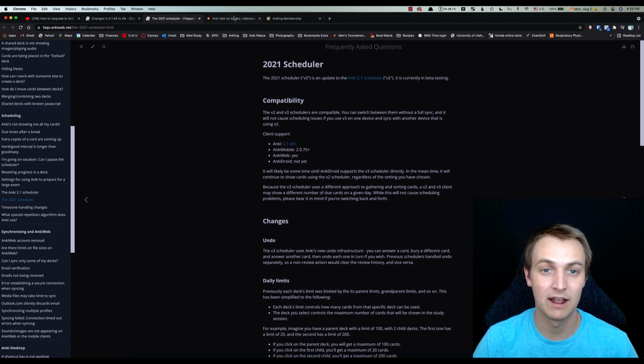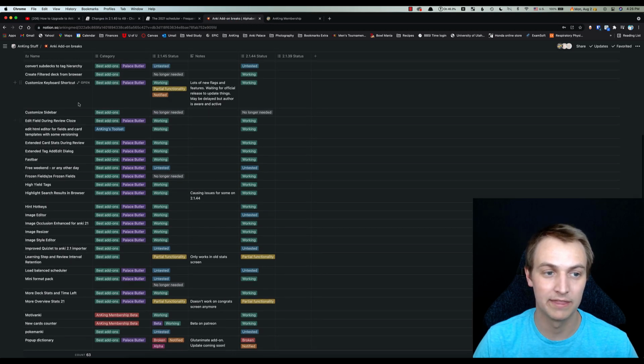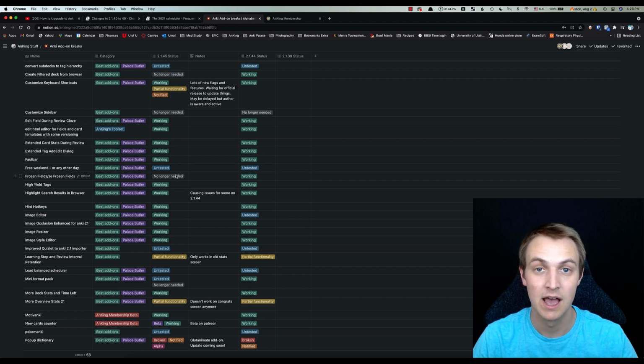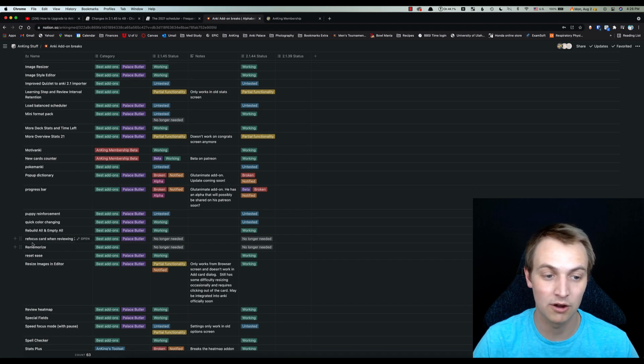For other add-ons, what you want to do is check this sheet. You'll see a little more, and this might actually be helpful to you. For example, things like customized sidebar are no longer needed, frozen fields is no longer needed. Those may actually break things when you update. So I would check this sheet to see which ones are no longer needed and what may potentially be broken, so that you can toggle those off and have a pretty seamless experience.